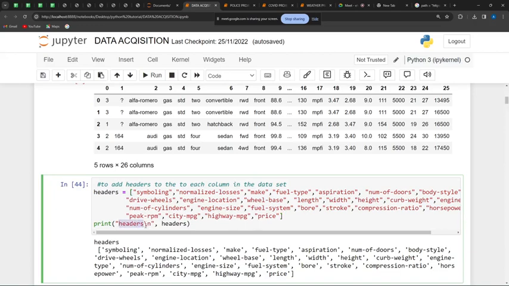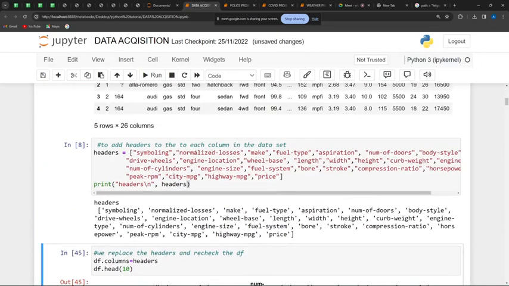Then I already told you the meaning of this slash n. That is move to the next line and print all the headers for me. That is all the headers that we have here. So headers slash n means next line. Then we print all the headers. So we have this.